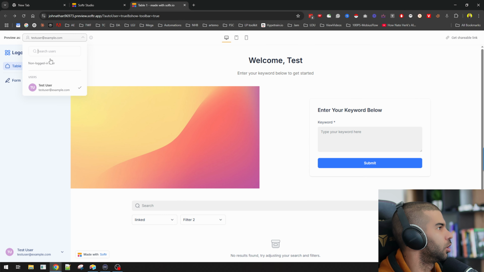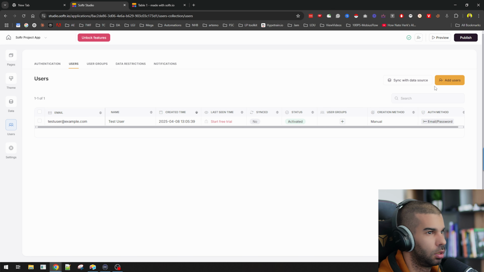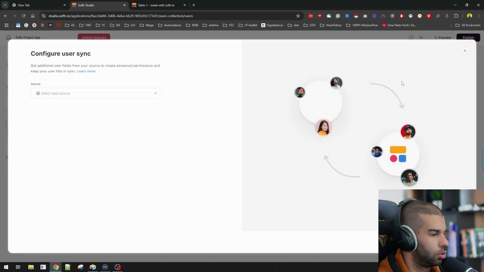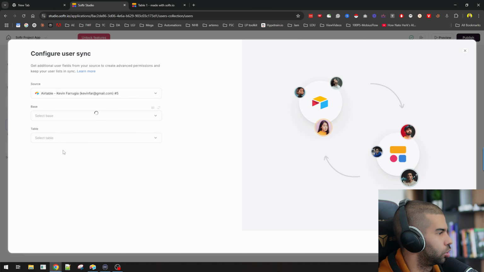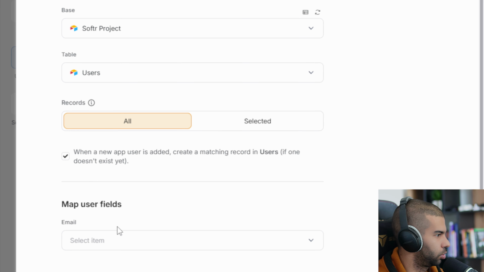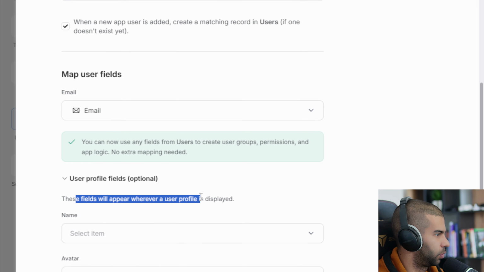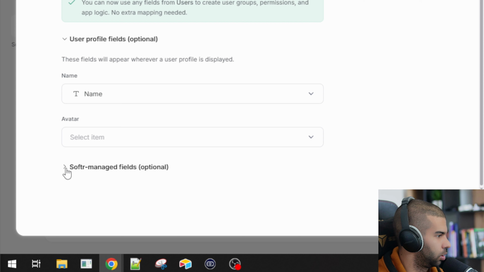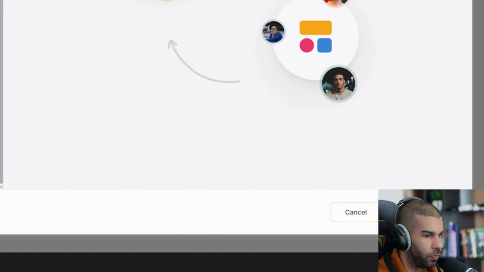Okay. Let's just figure out the users part. So let's go to users here. Let's add and let's sync with the data source actually. We choose the data source, which I don't know if I added this, yes, software project. So it's number 5. Let's choose the table, which is users. Let's grab all the records and let's map the email to email. So these fields will appear whenever a user profile is displayed. Okay, we have the name. We can choose avatar if we want. Software managed fields. We can also have created time. Okay, let's save and sync.